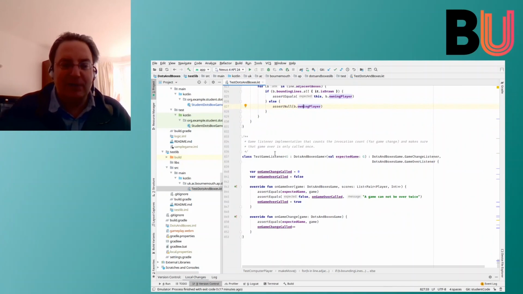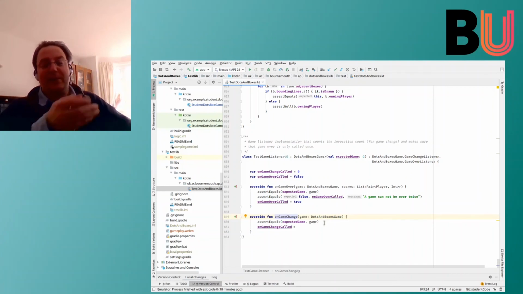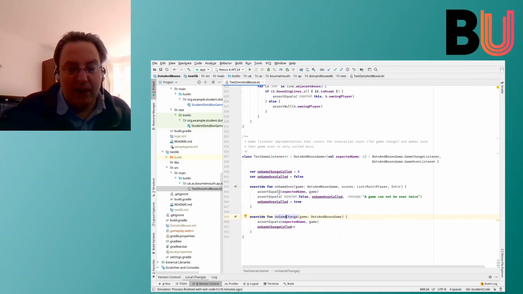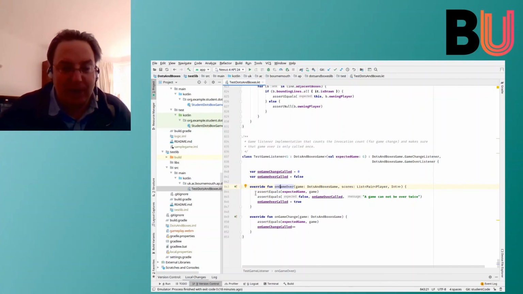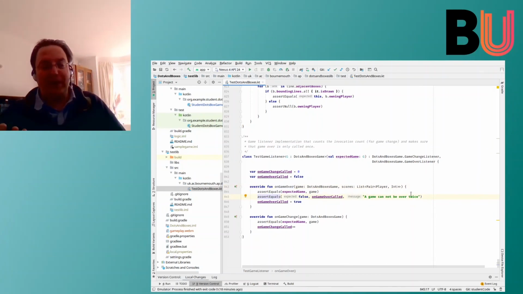The same thing with the test game listener. So it listens to both things. When the event happens, it just records how often the game change method was called, and checks that the game that we're being passed is the one that we expect to see. And the same thing on game over does basically the same, and it records that it has been called. And of course it checks that on game over is never called twice, because a game cannot be resurrected from the dead, so to speak.